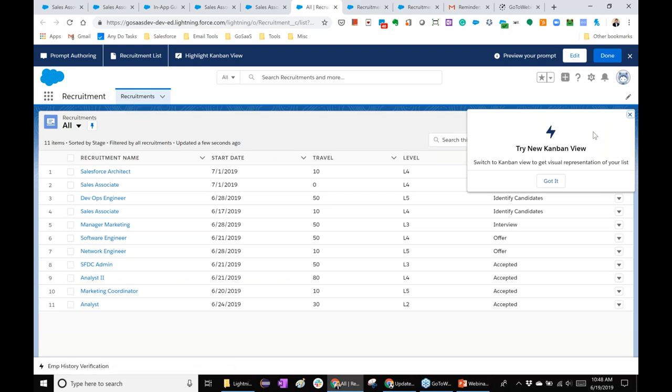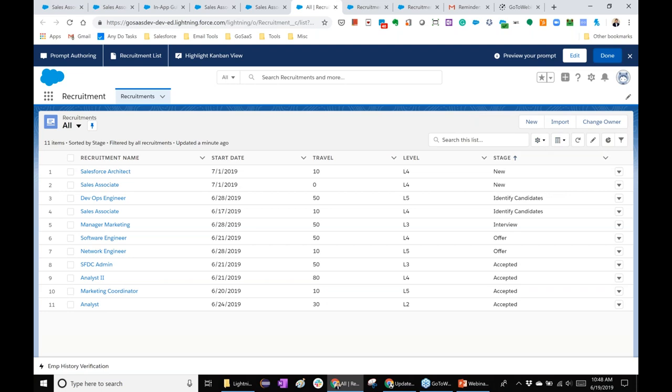And on the top right corner, I see a message as a user that I should try new Kanban view in Lightning experience. So this is something that you can create as an admin, and your users will see these messages or prompts on the screen. So I click got it, okay. And then, based on this prompt, I hope that as a user, I will try this new feature that admin wants me to try. So I switch to Kanban view.